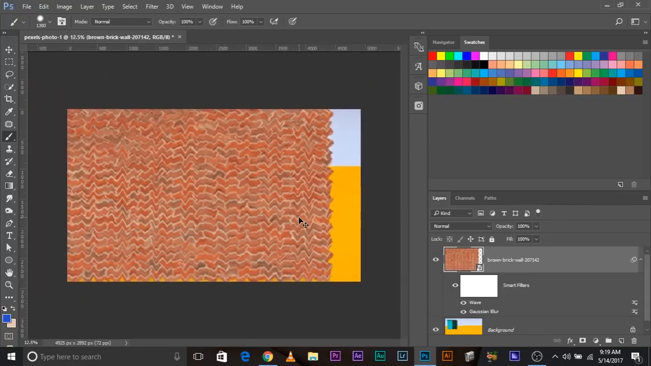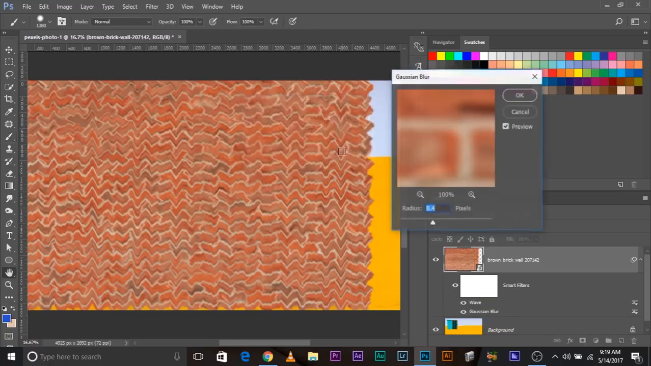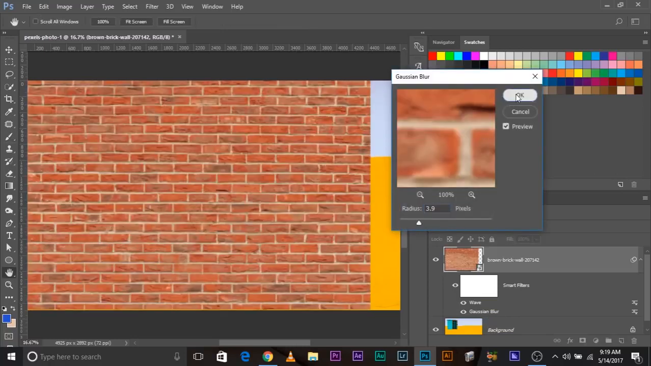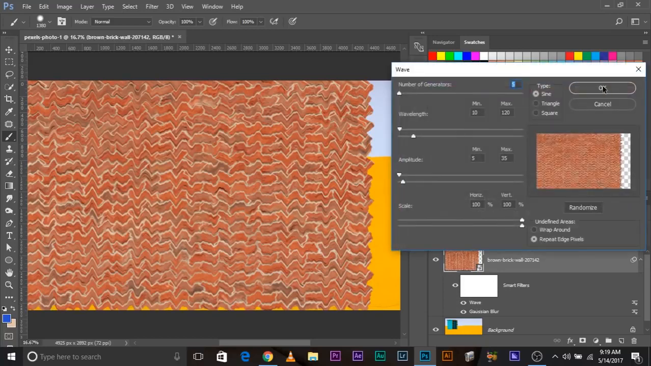Now here's the thing with this. You can change the values. This is a Smart Object. It's not burned down to the pixel. So you can change the values anytime you want. To go back to Gaussian blur, double click on this, click OK, and you can change the values of the Gaussian blur. Click OK, back again. Now if you want to change the value of wave, you can double click on it, you can go back again.